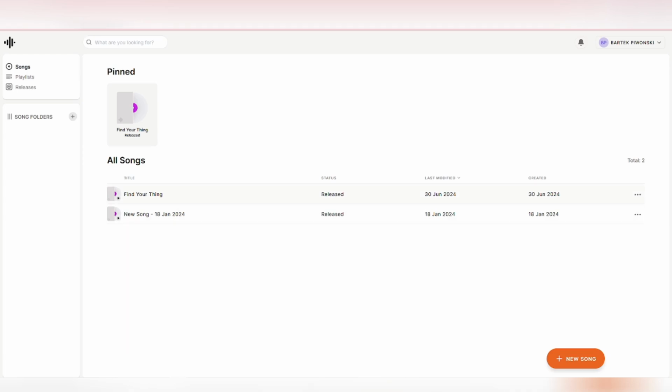Something else to look at here, leave song. What it means is that if you are the creator, if you started the whole project, it will just delete it. However, if you are just a collaborator who has been invited to it, it will actually remove you from access to this song.